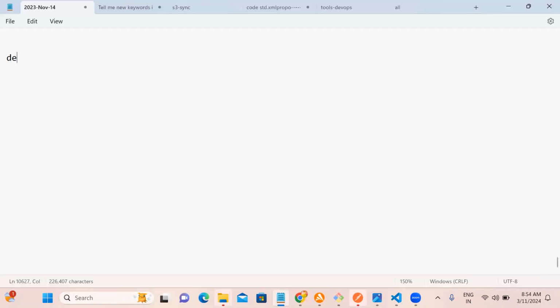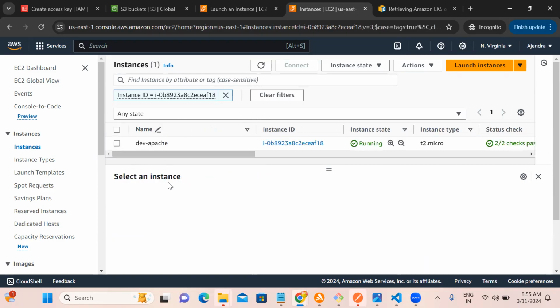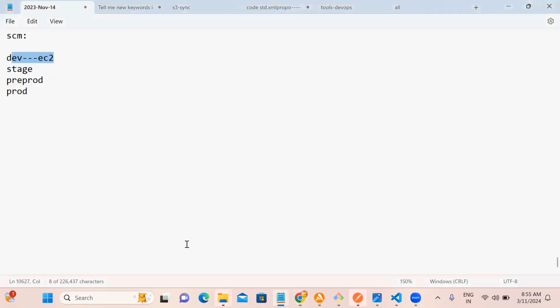You have to connect dev, stage, pre-prod, production. Here it is the same. I have created only this one environment. Let me rename it to Dev Apache. Like that, how many environments do I need to create? Same EC2 machines, 4. In production, they may need more EC2 machines also, because it's not just one EC2 machine.